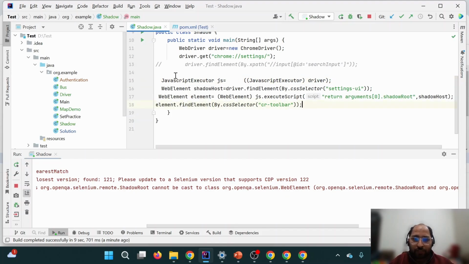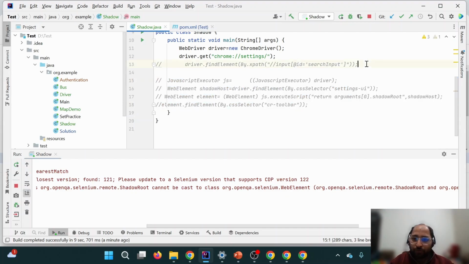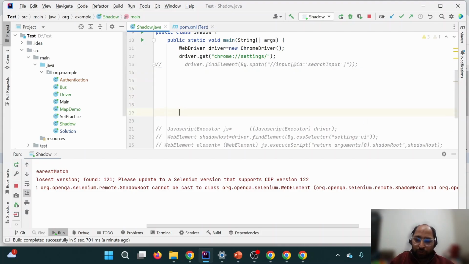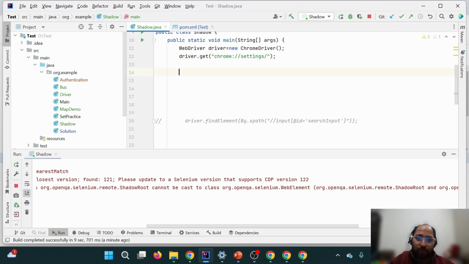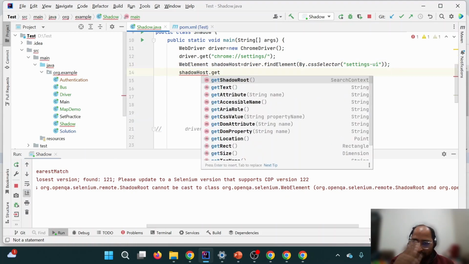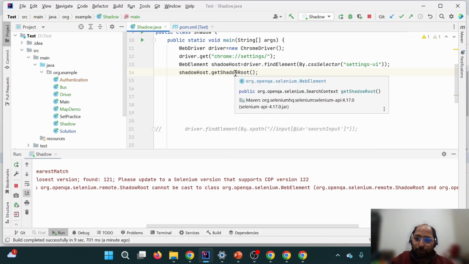Selenium 4 has introduced another concept, that is getShadowRoot. So what we will do, we will simply use driver, first of all the shadow host, whatever we were just doing. I'm going to remove this particular section so there is no confusion. So driver dot findElement. First we are finding the element, and then we can use this shadow host to get the shadow root. There is a method getShadowRoot. Using this getShadowRoot we can get the shadow root.